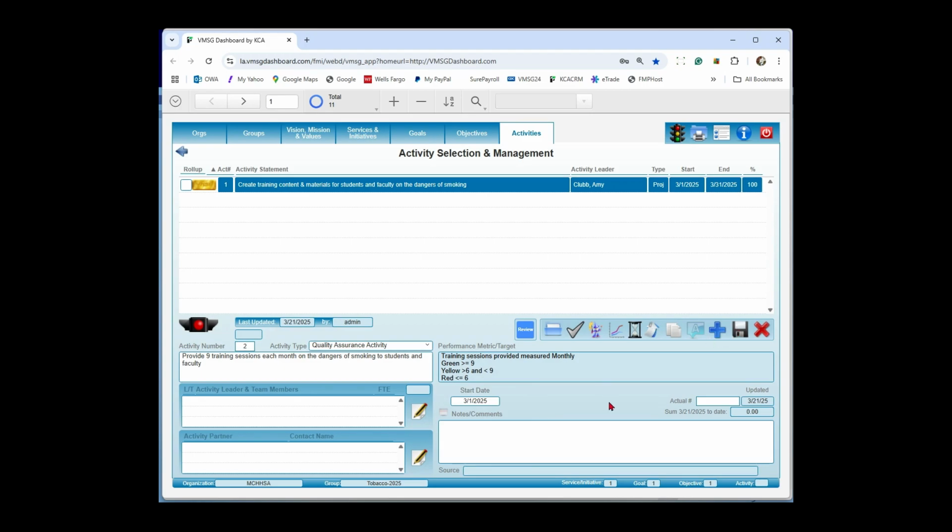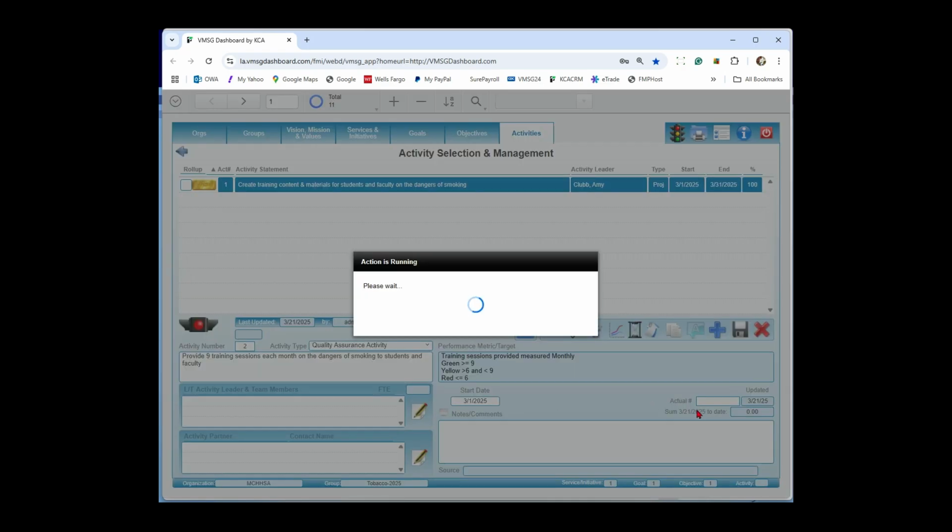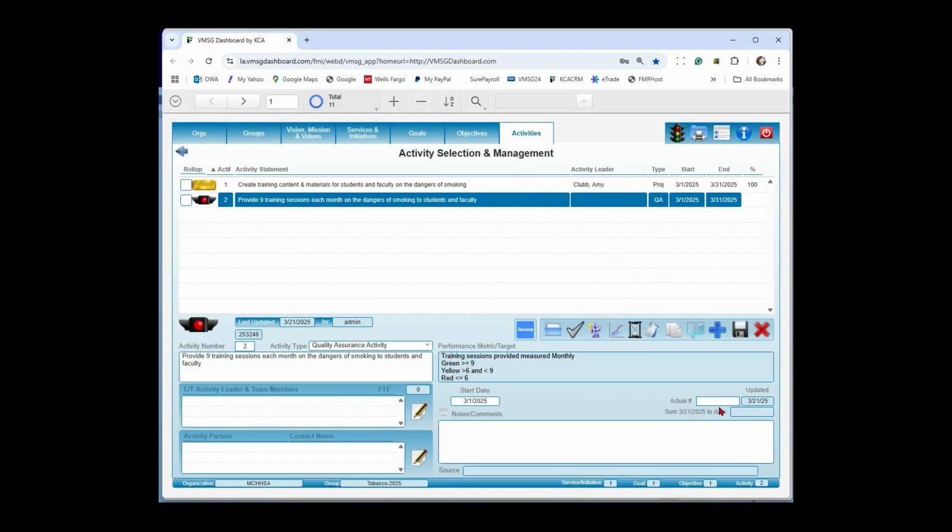Now you'll notice that the traffic light is red now because we have no value in here, which equates to 0, if you will. Once it gets done saving here. Okay, now this is where the traffic light is set automatically. So let's say I've done 7 training sessions. The light turns to yellow over here, as you notice. I go ahead and save that. It'll turn to yellow up there.